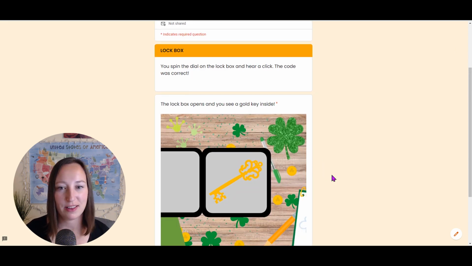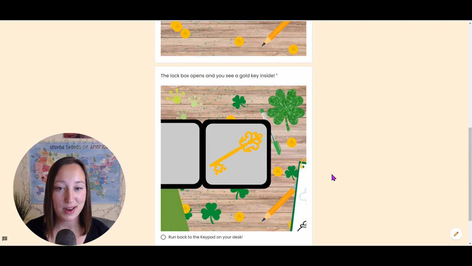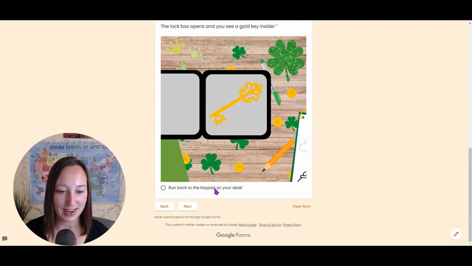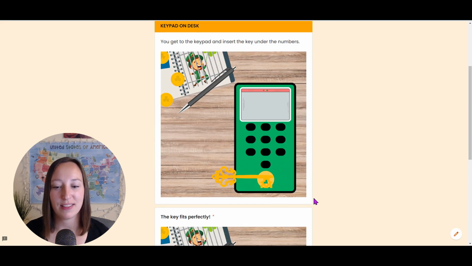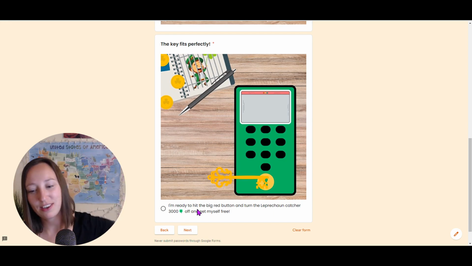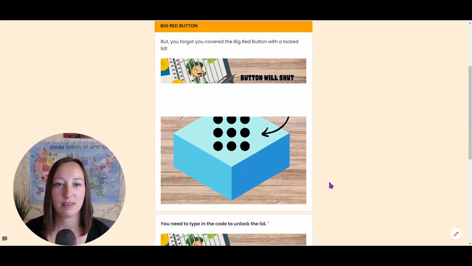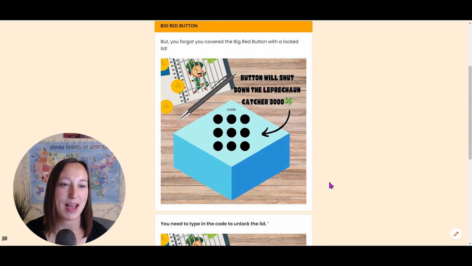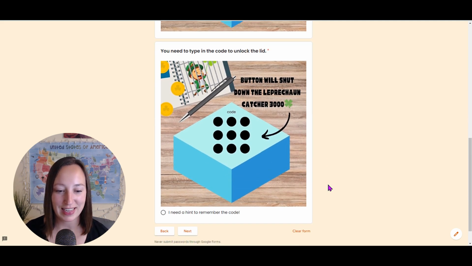Okay, we spun the dial on the lockbox and hear a click. The code was correct. The lockbox opens and we see a gold key inside. Let's run back to the keypad on our desk. So we got to the keypad and we insert the key under the numbers. The key fits perfectly. I'm ready to hit the big red button and turn the Leprechaun Catcher off. Set myself free. Oh, but you forgot to cover the big red button with a locked lid. We need to type in the code to unlock the lid.